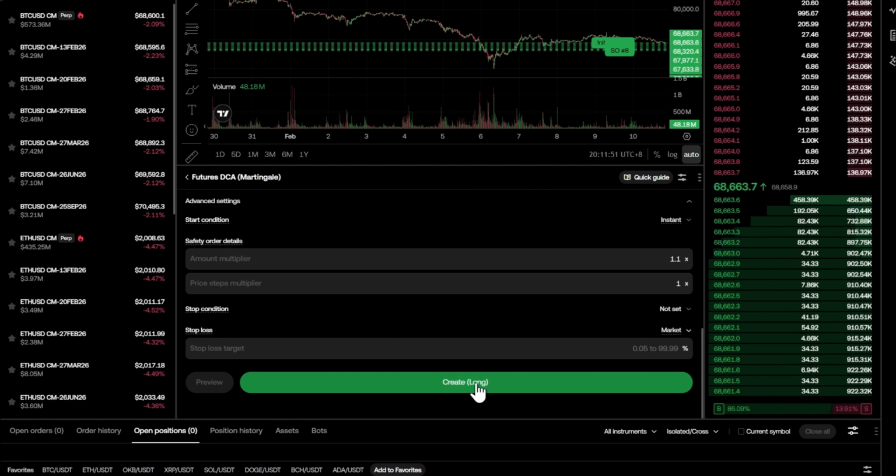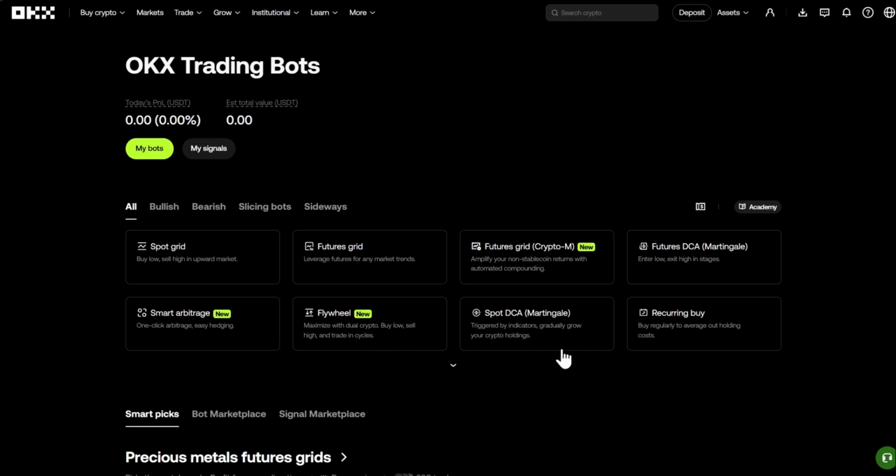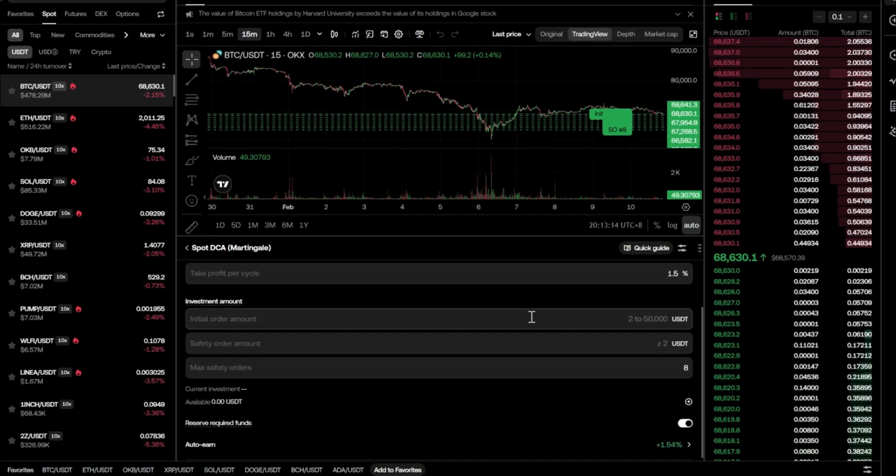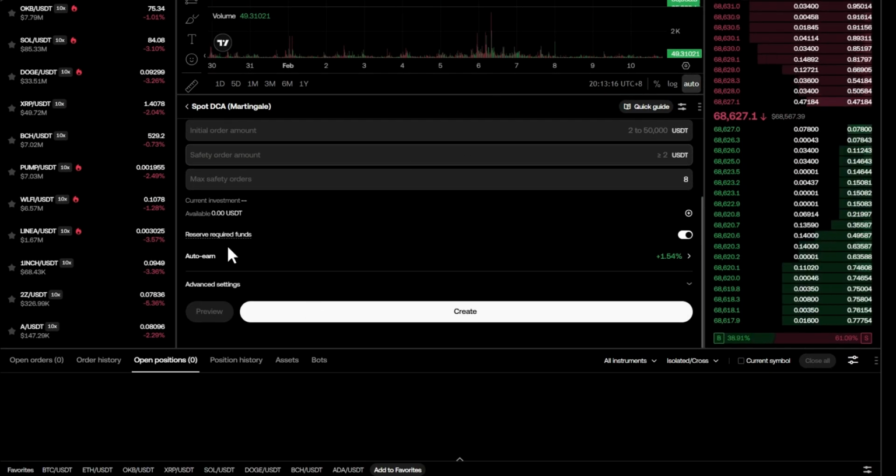And remember, if you want this same powerful averaging strategy, but without the risk of leverage, there is a spot DCA version that works exactly the same way. It's ideal for accumulating coins during a bear market.